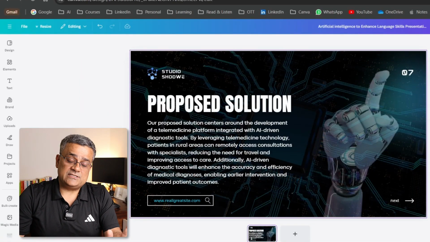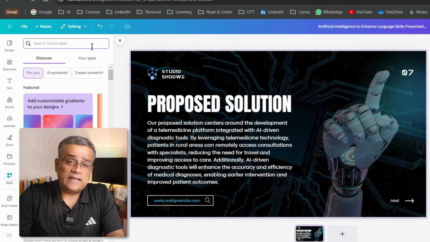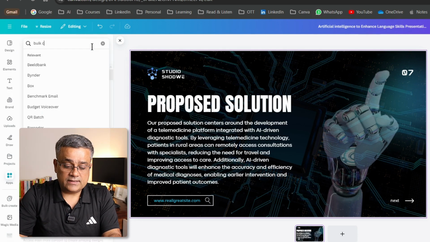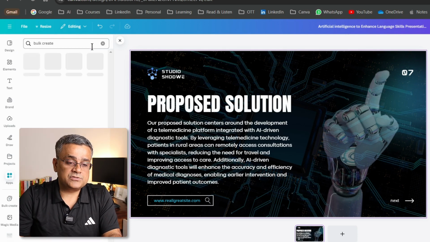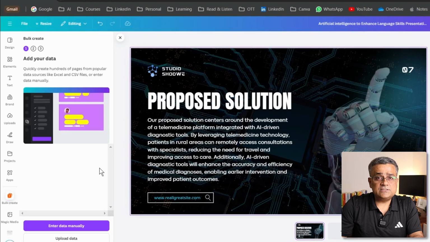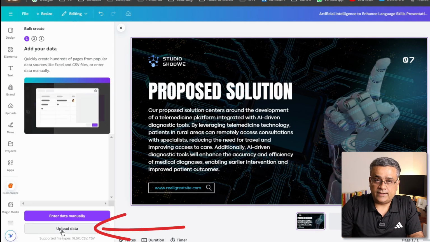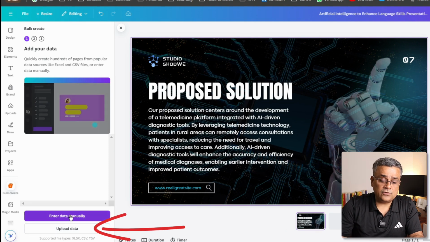Now let me show you the magic. Here you'll be able to see one option, that is bulk create. If you are not able to see it here, you need to go to apps, and there if you search for bulk create, you will be able to see that option. This is the one, the first one. If I click on that, you will be able to see this particular interface. Here there are a couple of options. I will click on upload data, because my data is already ready. I don't need to add manually.